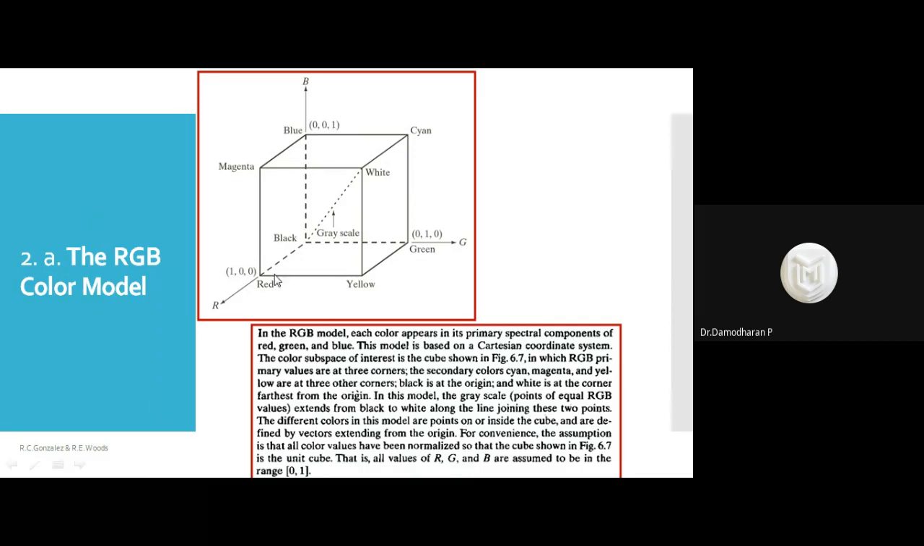Okay. Right. These are three lines we are discussing. Okay, in the middle point we are able to see the point we can mark as black. Why? The combination of the three colors will produce the black color.